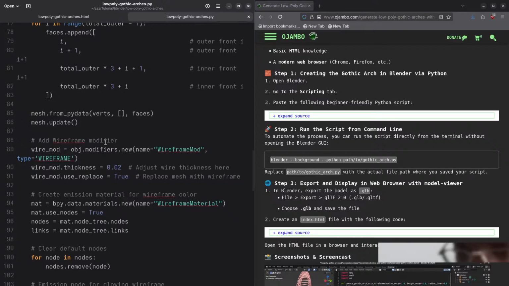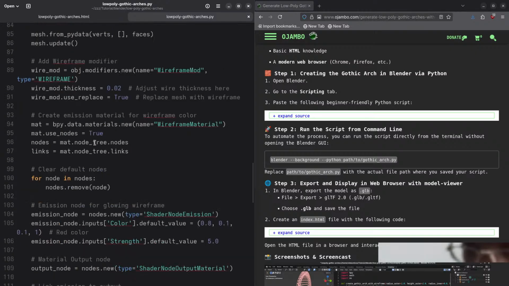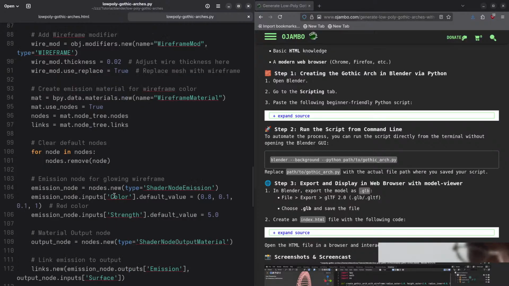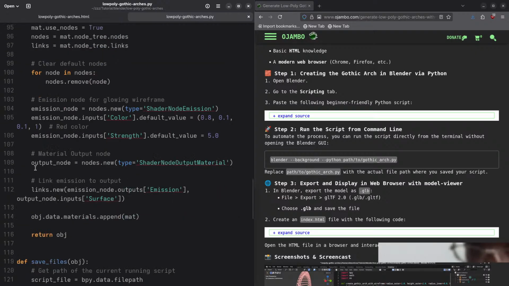And then we need a wireframe, so we use the modifier. We create one, we call it wireframe mod. We set the thickness to 0.02, use replace set to true, and then we also have a material specifically for the wireframe. And then to give it a glowing wireframe, we use the shader node emission. We set the color to 0.8, 0.1, 0.1, and 1. That's a red color. And for the inputs, we set the strength to 5.0.